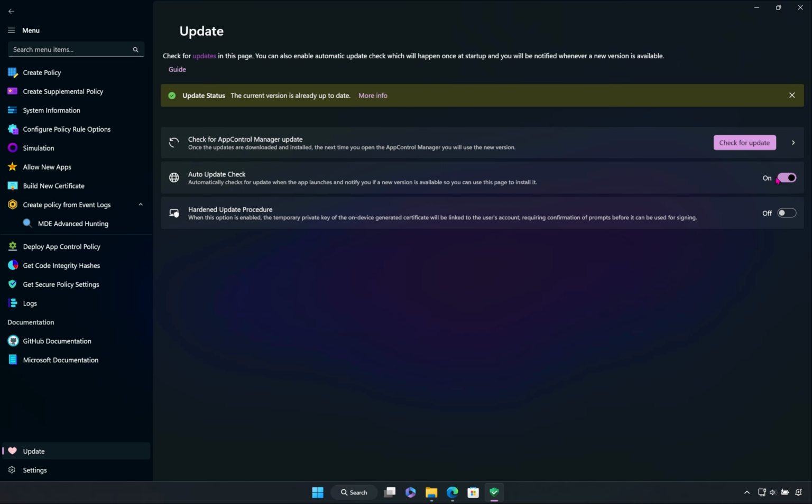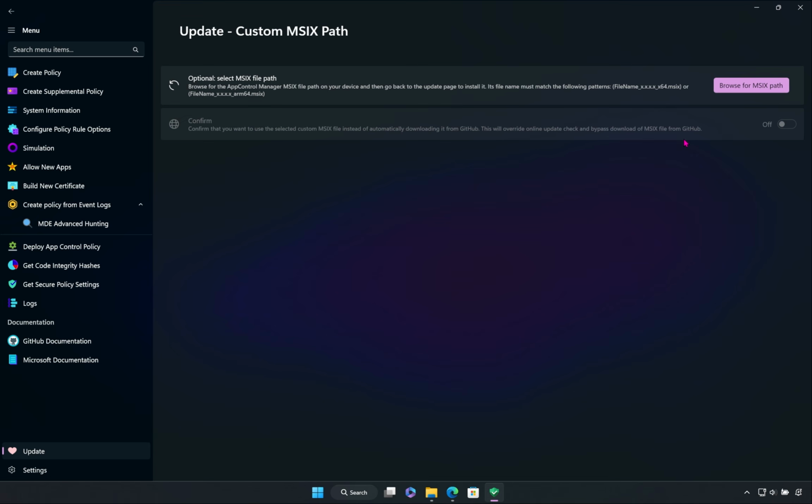Instead, it will wait for you to close it, and the next time you open it, you will be automatically using the new version. Additionally, you can select an MSIX package to install as an update for AppControl Manager. This feature is particularly useful if you've already downloaded the MSIX file from GitHub or built the application from the source code yourself. This method also allows you to downgrade to an earlier version if you ever need to do so.